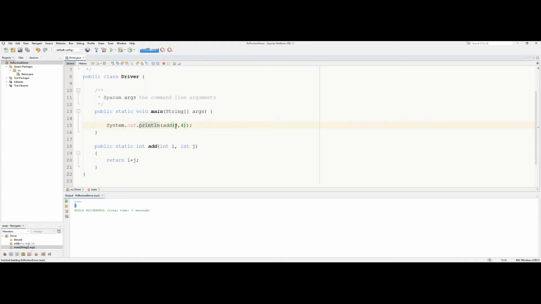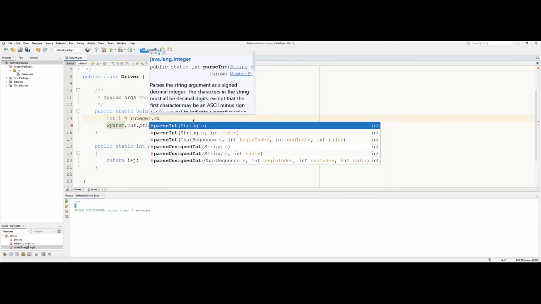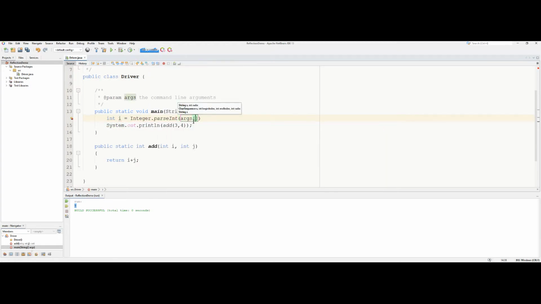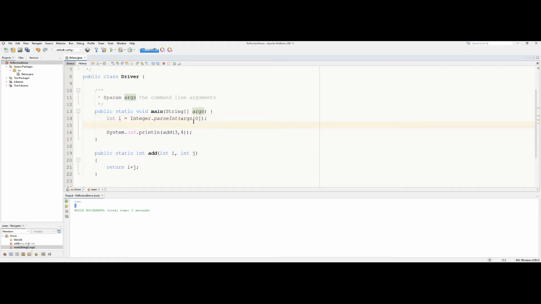Now I want the user to enter the two numbers, and later I want the user to enter the word add. When the user enters the word add, it's going to use this function. Otherwise, it's going to use another function. So let's see how it works. Now I know that these arguments are of type String, so I can say int i equals Integer.parseInt of args 0. And the same for j.